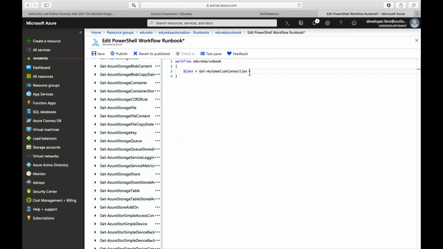So I'm going to say get the automation connection and I will name it as AzureRunAsConnection. And I'm going to say add the Azure RM account. So you're going to get the connection and you're going to add the resource manager account with the service principal for the same. Service principal, tenant, dot tenant ID. So I'm going to retrieve the tenant ID and I'm going to call it for the application ID. So let's say application ID.